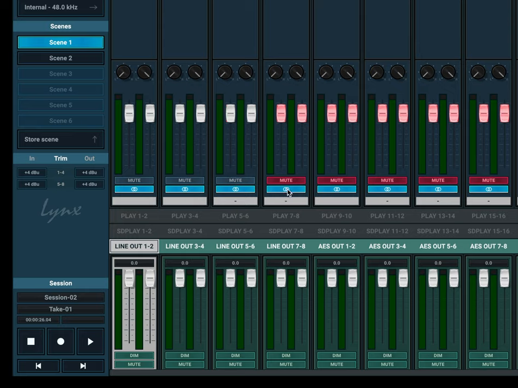Let's say for 7 and 8, that's going to be a vocal, so we want that to be mono. We're going to unlink, just do the left channel, and we're going to pan that into the center. So now all of that's going out 1 and 2. We've set it up exactly the way we want. We can adjust the levels here as well to make sure that things sound right to the talent.